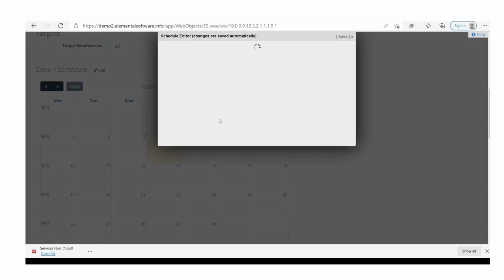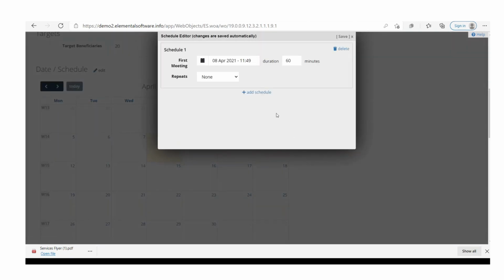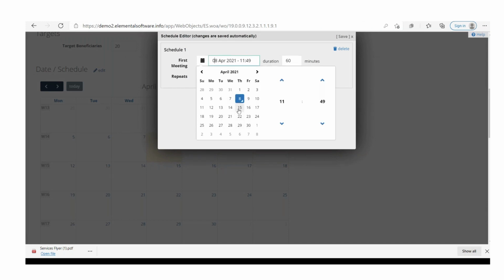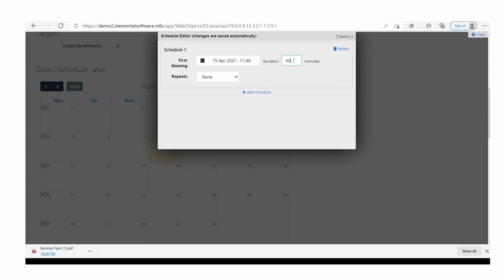What we do here is we input the schedule of the yoga sessions. So we've said that it's going to be a 6-week yoga program. We need to define first of all when the first meeting is going to take place. So let's say the 15th for this example. And we'll say that it's going to take place at 11:40. And the duration is going to be 40 minutes.